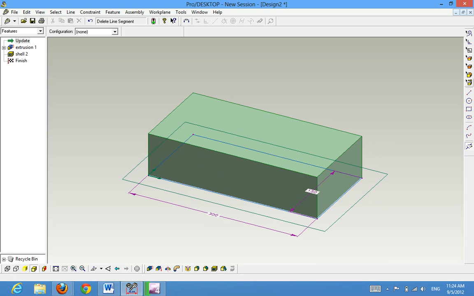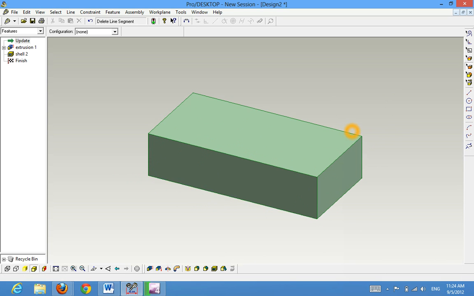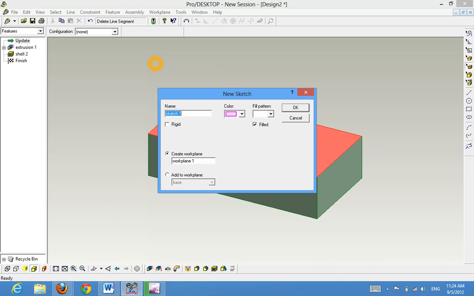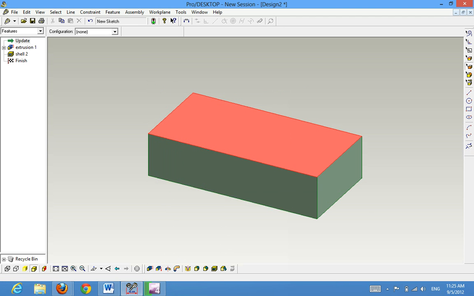All right, what I need to do is select the top face of my proposed instrument. I need to go to work plane and add a new sketch, and I'm going to name that sketch sound hole. It's really good to use meaningful names, because when you get a few new sketches and so on, things get messy if you haven't named them properly. So there's my sound hole. I can now view onto the work plane.